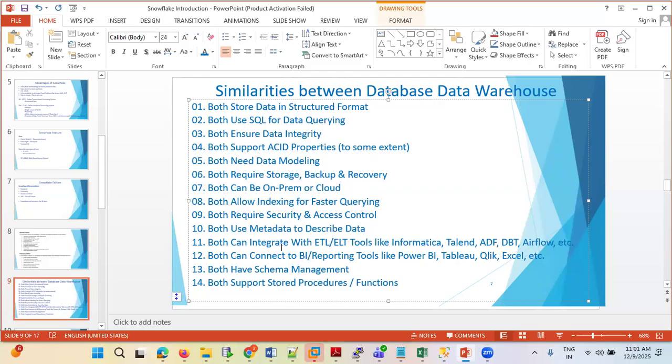Yes. Both can integrate with ETL, ELT tools. So one is ETL, extract transform load. Another is ELT, extract load and transform. So a few tools are there related to ETL and ELT. Both are supporting database as well as data warehouse, like Informatica, Talend, ADF, Azure Data Factory, DBT, Data Build Tool, Airflow, and many are there. So DBT is not completely an ETL tool. Some portion of ETL it can help.